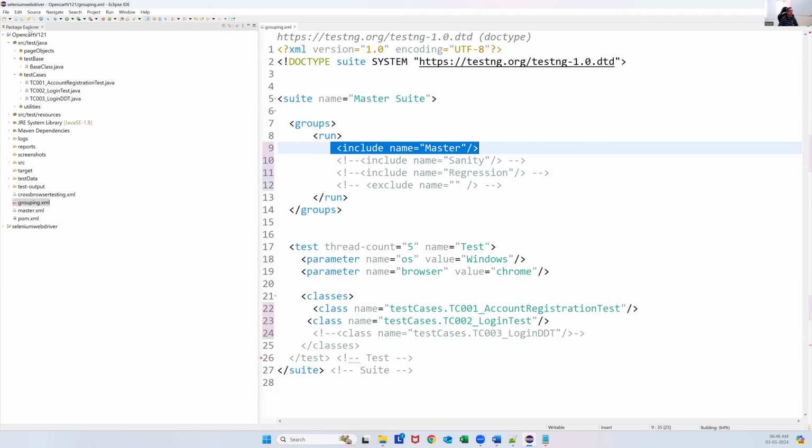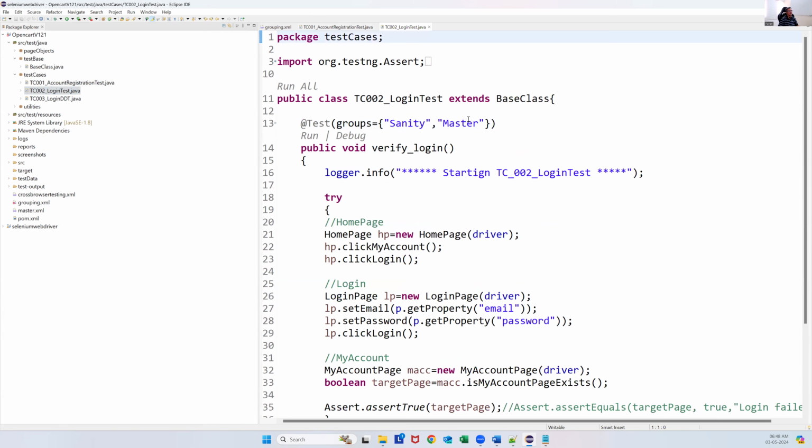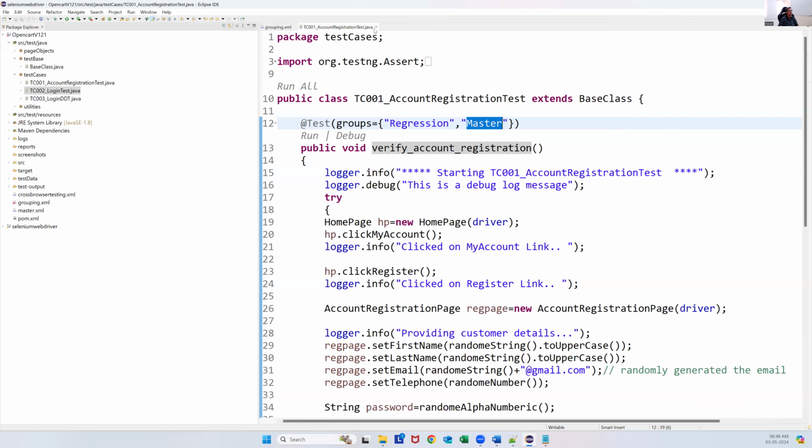As of now, under master, what are the tests we have added? Even account registration is part of the master, and even login test is also part of the master. So both will be executed. But when I say sanity, then the login test will execute. When I say regression, only the account registration test will be executed.